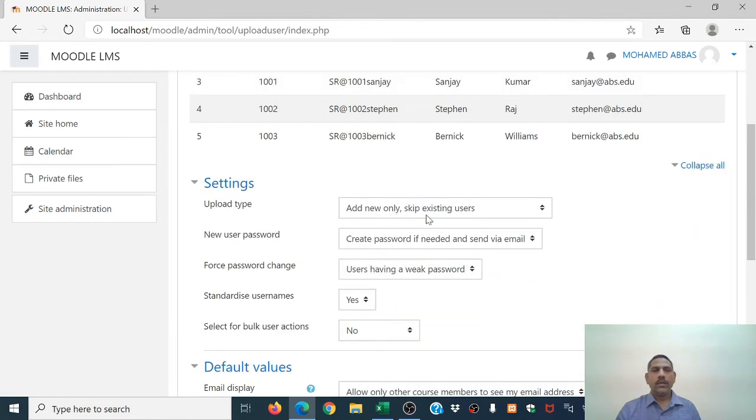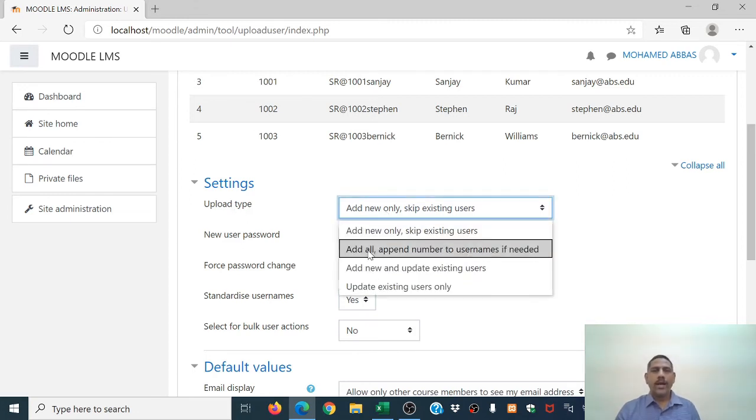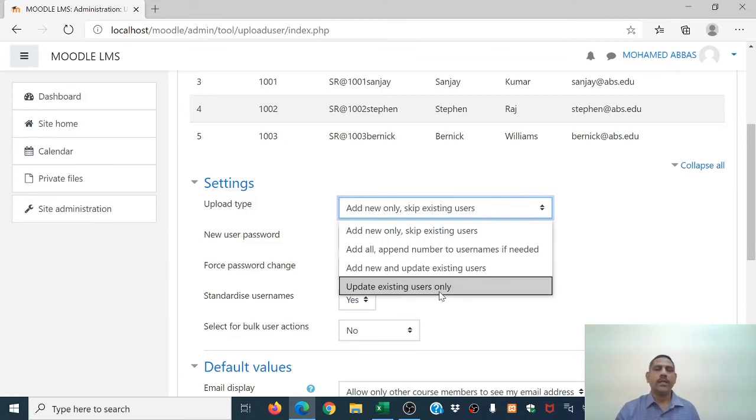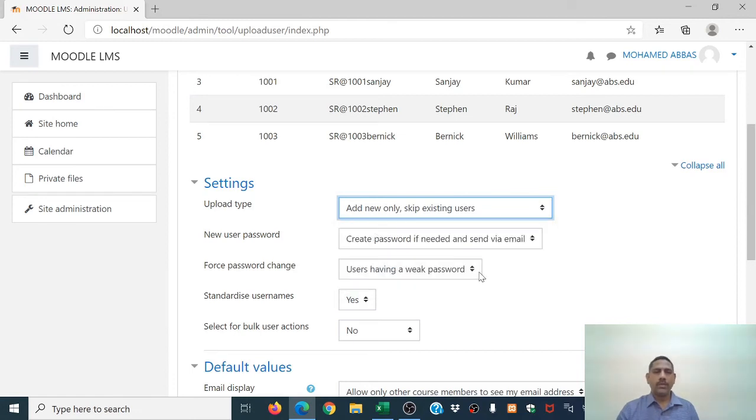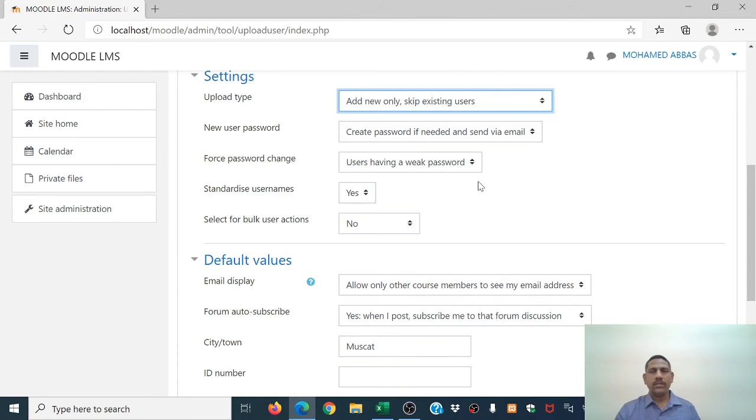Now here is the main thing we need to keep in mind: the upload type. Options are add new only and skip existing users, add all and append number to username if needed, add new and update existing users, and update existing users only. Now, this is the first time we are creating these users, and before that these users are not available in our Moodle, so it is better to choose add new only, skip existing users. All the users are new users. In the next videos I will show how to use update existing users. I am choosing add new only, skip existing users, and the remaining settings you keep as they are.